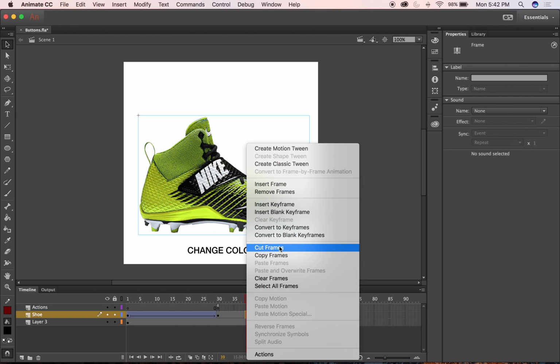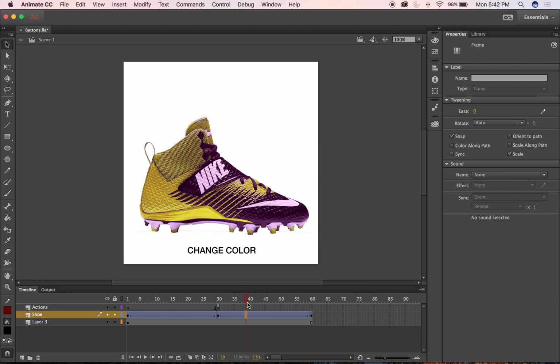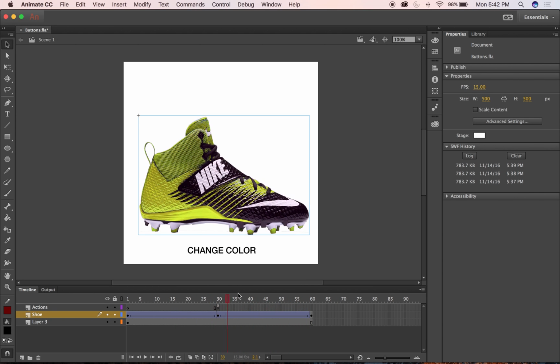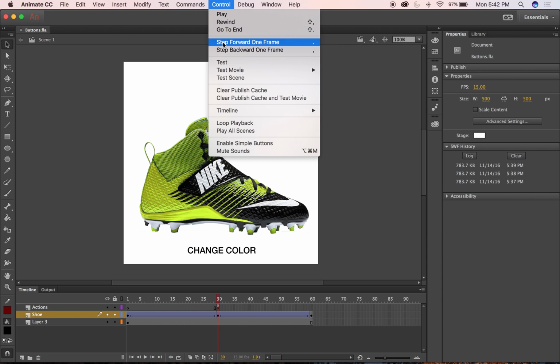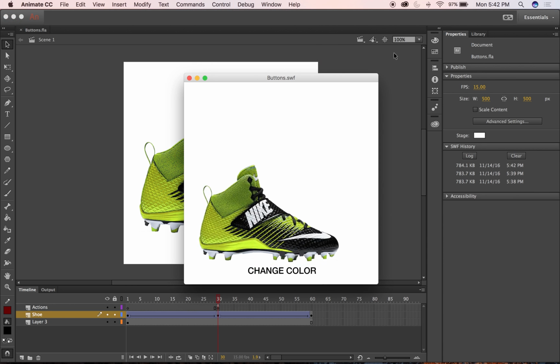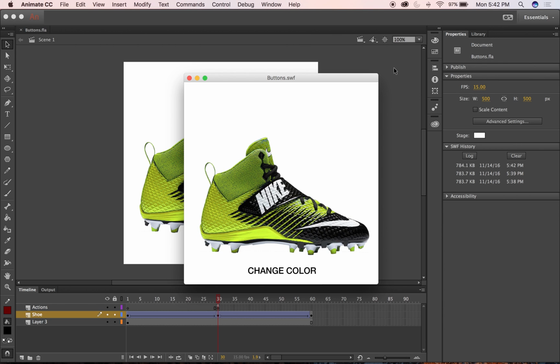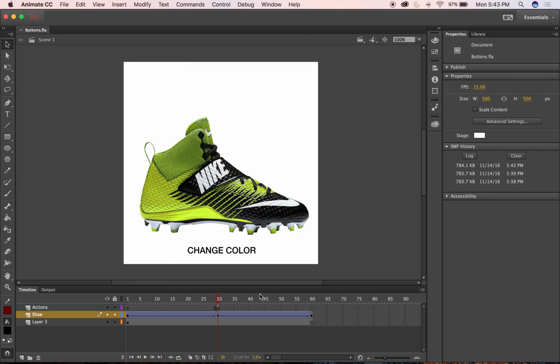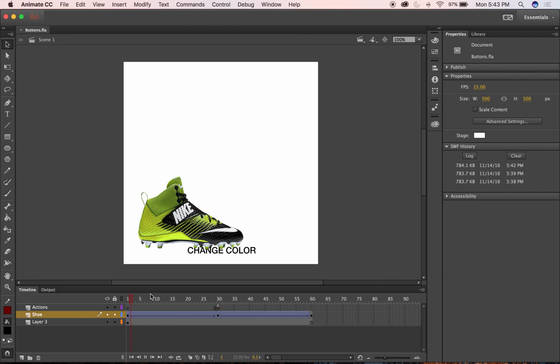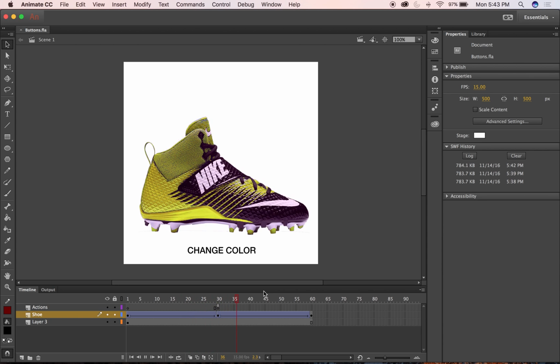I'm going to control click and make that a classic tween again. That's going to get my color animation going. Once this frame stops here at this point, I'll test it out and show you. I have all that artwork doing that color change at the end, but again, my stop is set there, so it's not playing the rest of this animation on the timeline. It's not doing this at the end. It's just straight up stopping right here at 30.